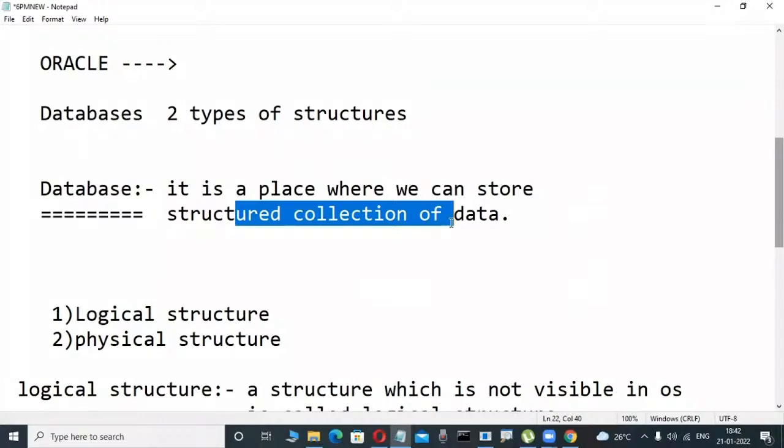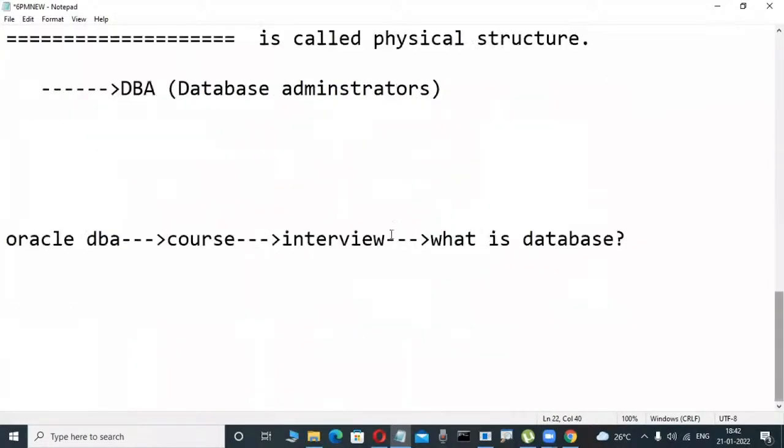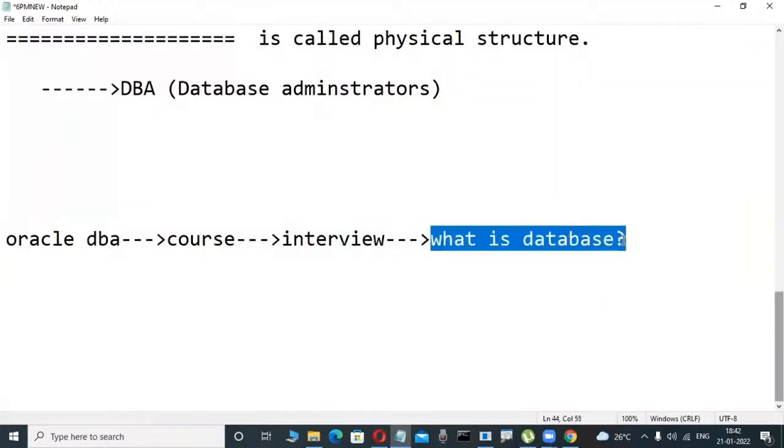They're understandable. But unfortunately, whenever it is a DBA person, those persons have different knowledge. That's why, when the interviewer asks what is a database, as a DBA I don't say it is a place which stores a structured collection of data, that is the wrong answer. That is the logical side. I am not telling that; I am telling the physical side.